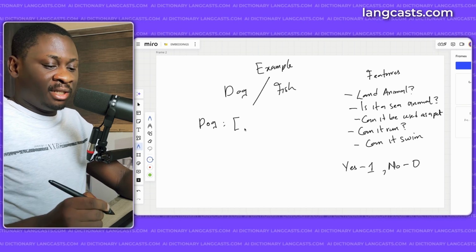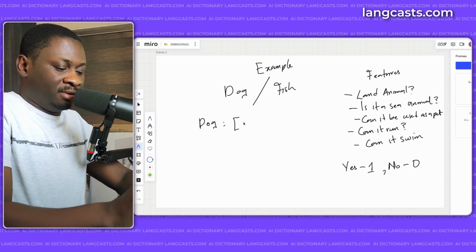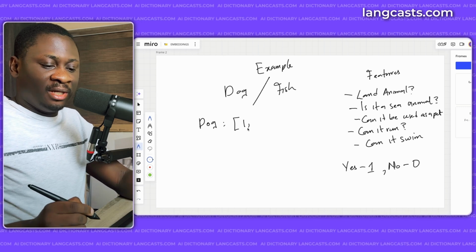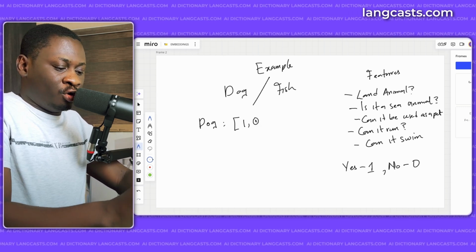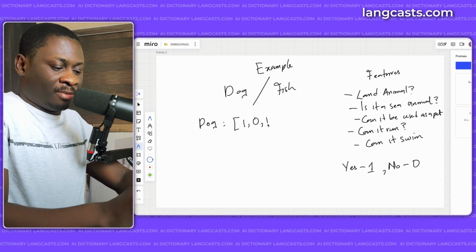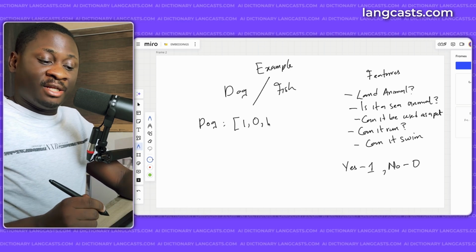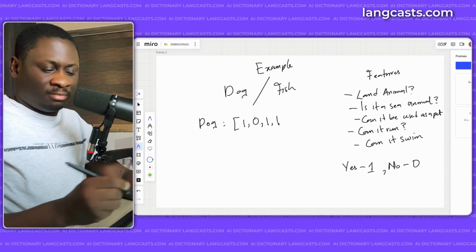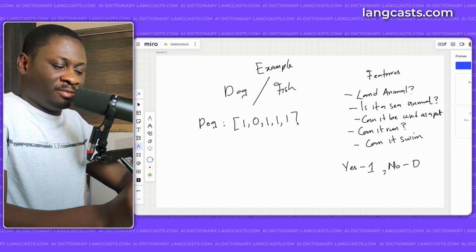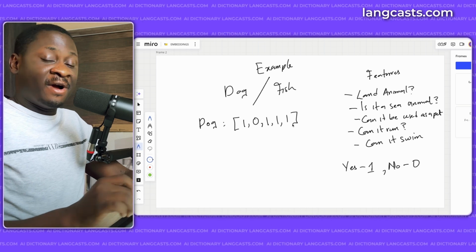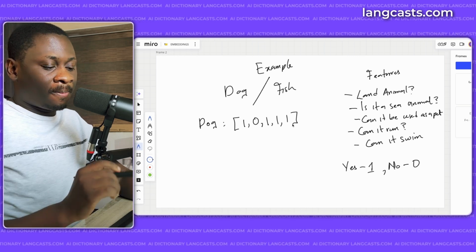So first, is a dog a land animal? Yes. So we have 1 there, put a comma. Is it a sea animal? No. Can it be used as a pet? Sure, it can be used as a pet. Can it run? Of course, a dog can run. Can it swim? Yeah, let's say most dogs can swim. So here we have the 5 features that we've used to describe a dog.